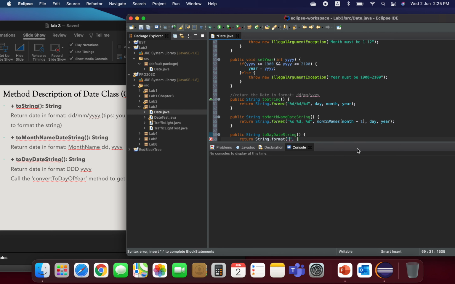What is the format it will return? It will return the integers, the digits for the day, followed by another 4 digits of the year. So the format will be digit followed by another digit.